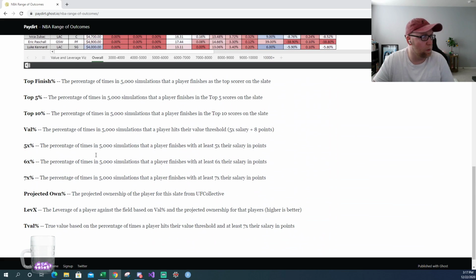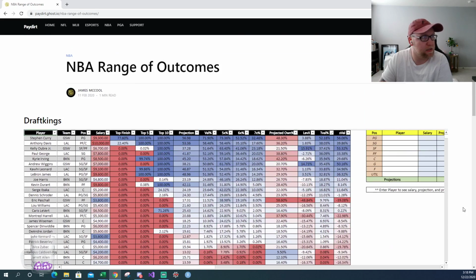And there is a little breakdown down here of each of the individual metrics that you're going to be seeing. But I'm going to talk through these a little bit more, and actually I need to update these because XVal has been introduced as well, and TVal is a little bit different than what it is labeled there.